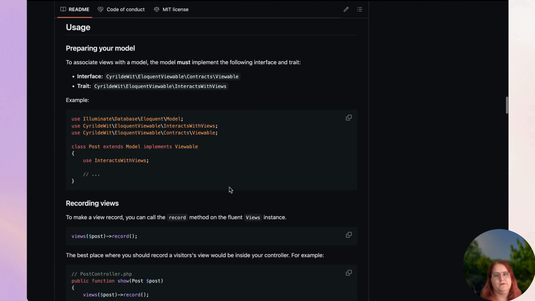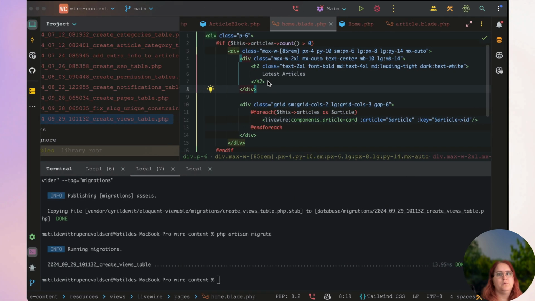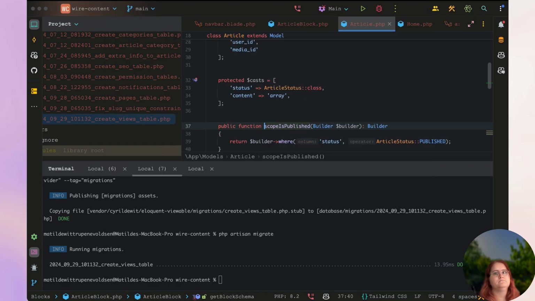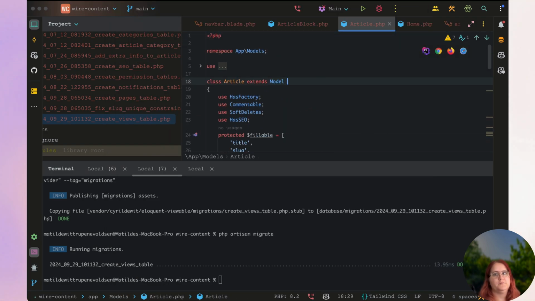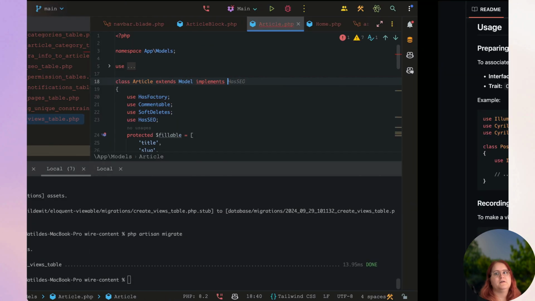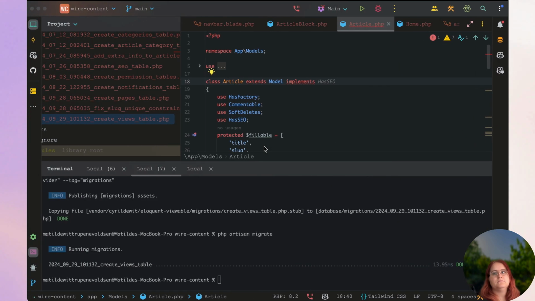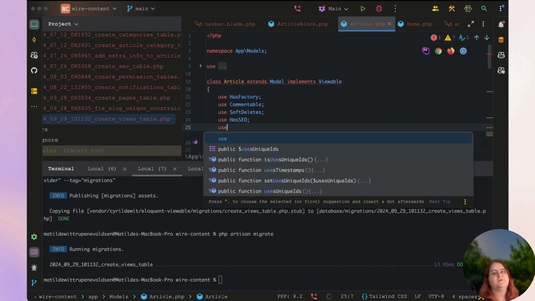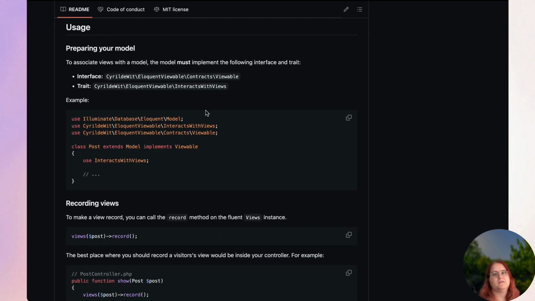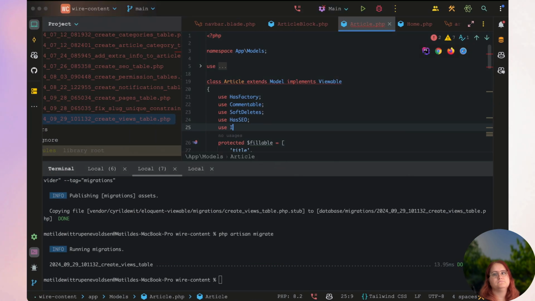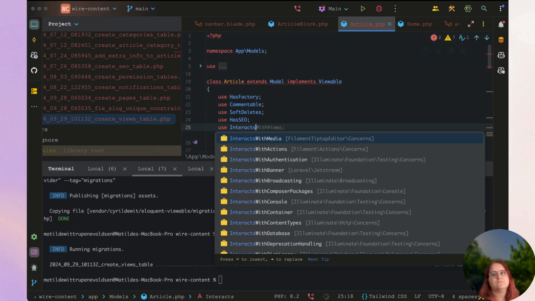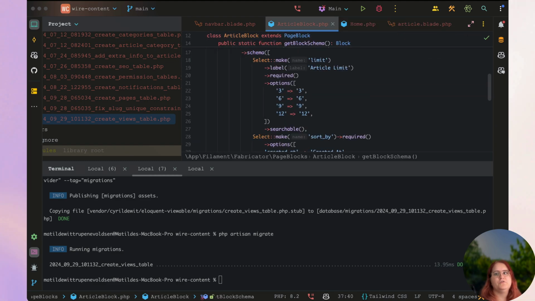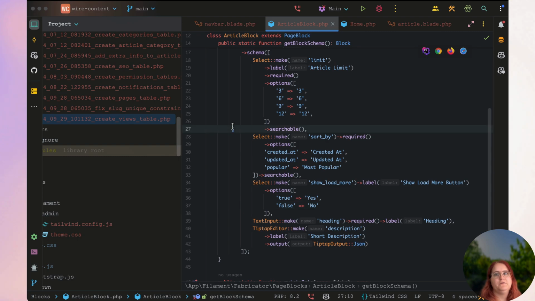We're not going to do any configuration to this, so we will essentially just head into our article model now. And in here, first and foremost, let's say implements. In this case, it is called Viewable. And then we just need to go down here and say use, in this case, InteractsWithViews. Perfect. So now we should be able to start counting the views and everything.